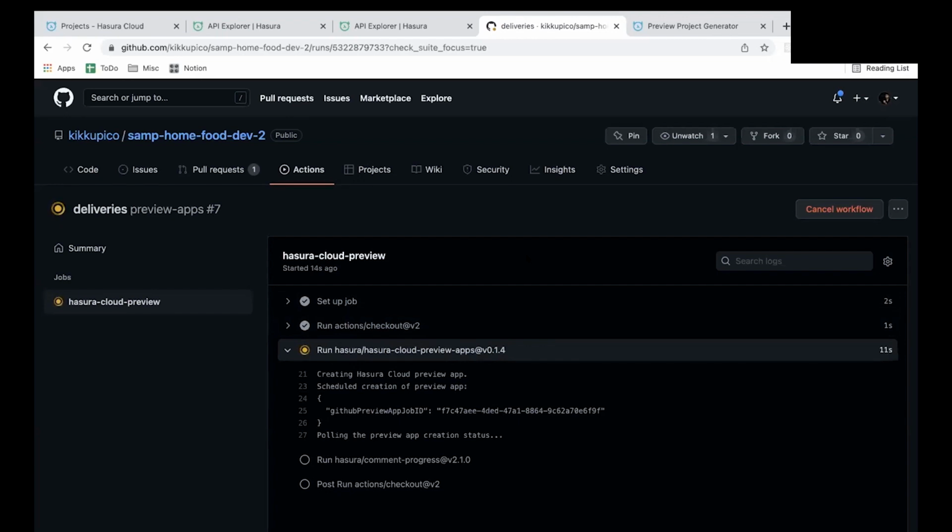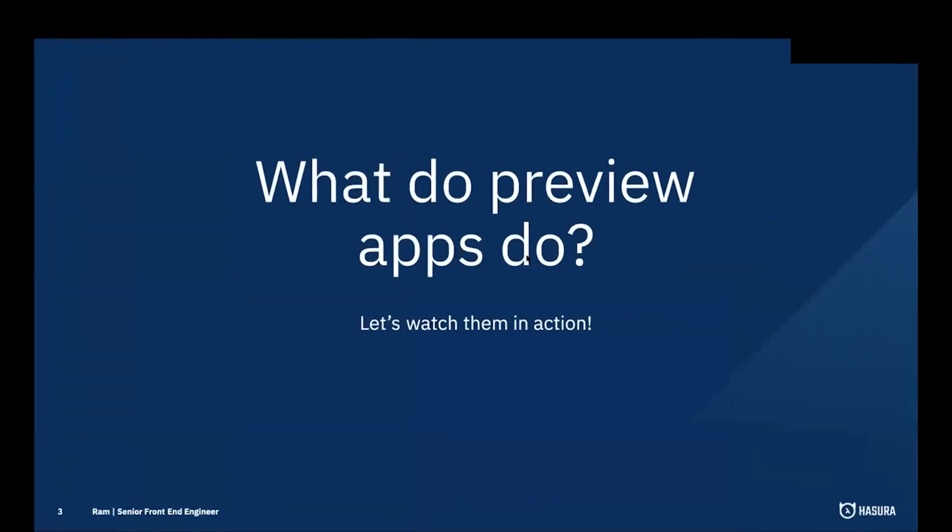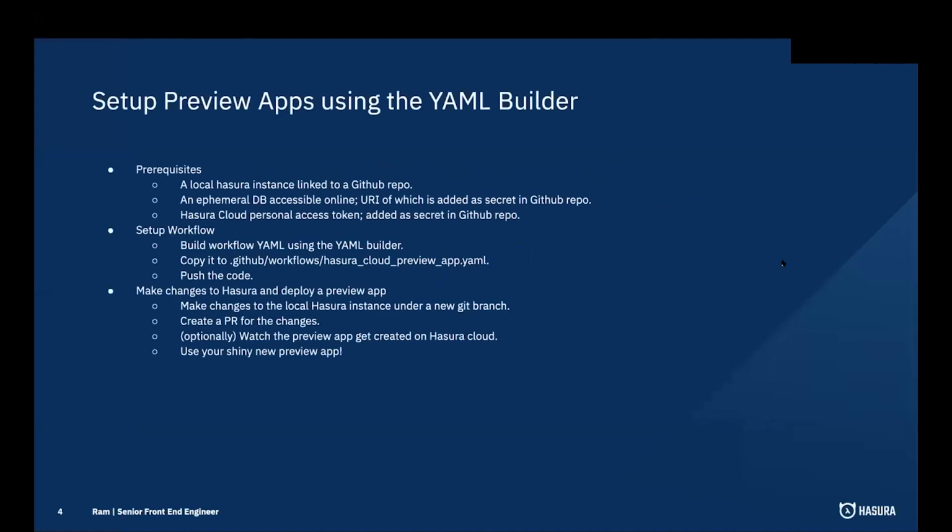While this is going on, let's see how we can set up our own preview app workflows. So to set up your own preview app workflows, you would need to fulfill a few prerequisites. So you would need a local Hasura instance, of course, linked to a GitHub repo, and you would need an ephemeral database that is accessible online. The URI of this database would be added as a secret in your GitHub repo. And you would also need a Hasura Cloud personal access token. This too would go into your GitHub repo as a secret.